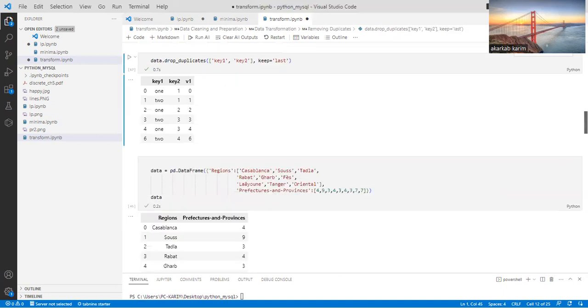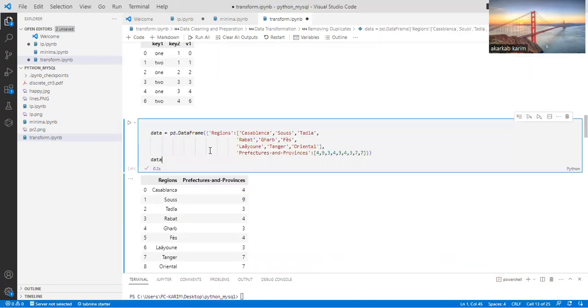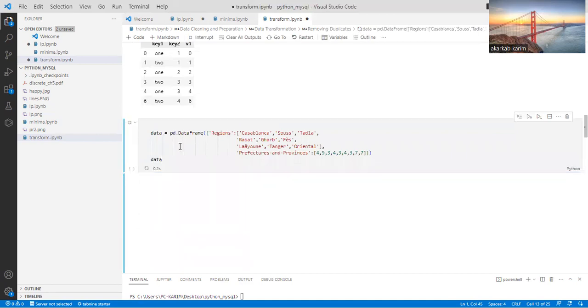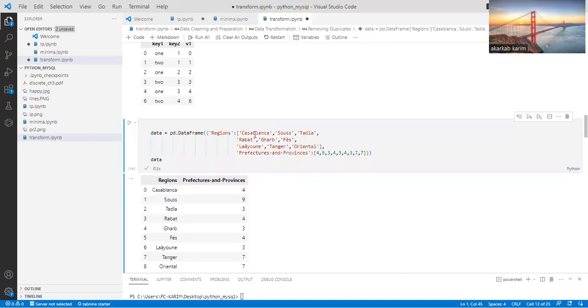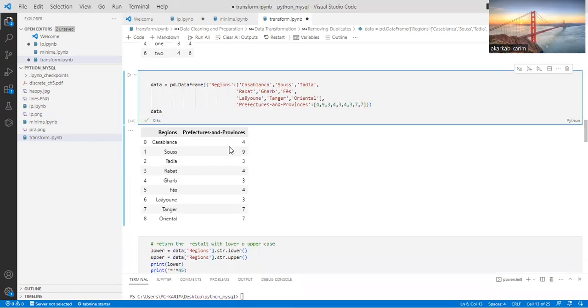Okay. So here also I create a new data frame. Run it. So in this data frame we have the regions. We have some regions here, Morocco, and the prefectures and provinces we have. So for each region we have the number of prefectures and provinces. This is the old division, the old region division, not the new one we have now. We have 12 regions, but in the old system we have 16 regions. Based on this data set, we have the regions and the prefectures and provinces.